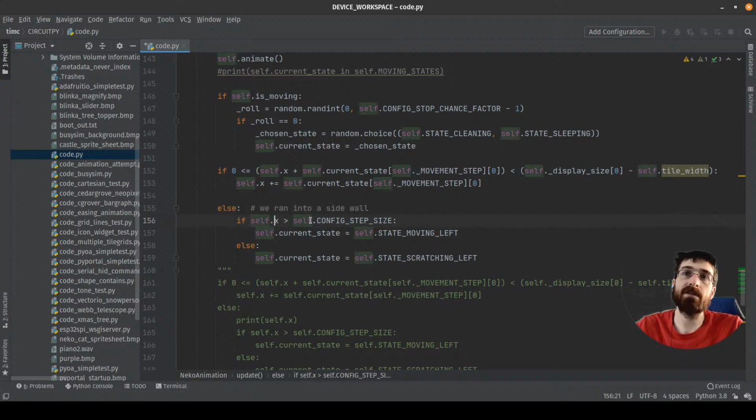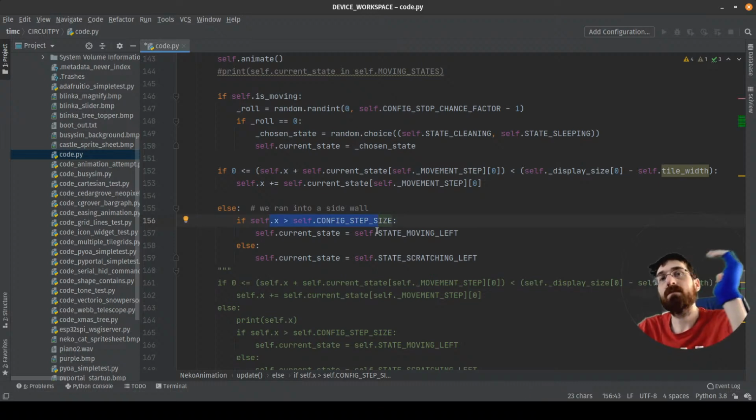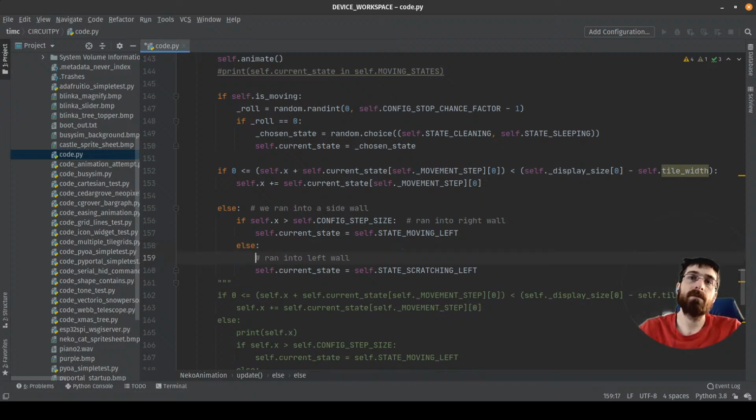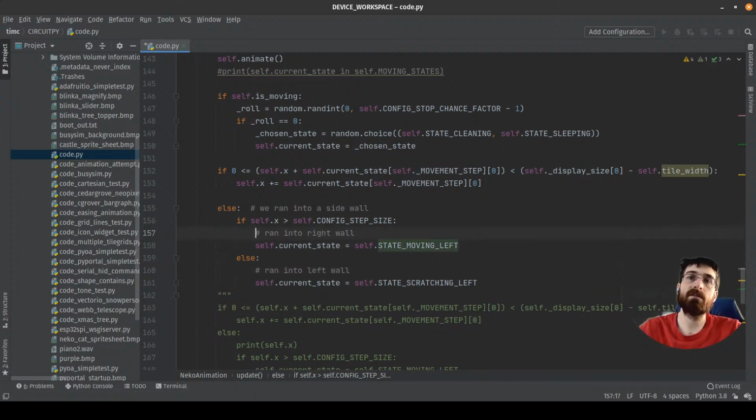So if x is greater than config step size, that means that we did not run into the left side wall. So ran into right wall, and then else down here would be ran into left wall. Maybe I'll put these inside. I think I like them inside a little better.